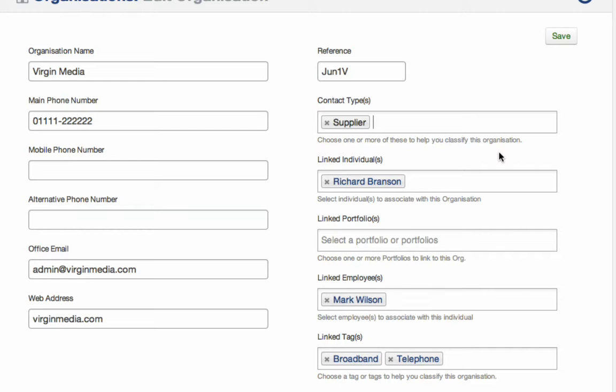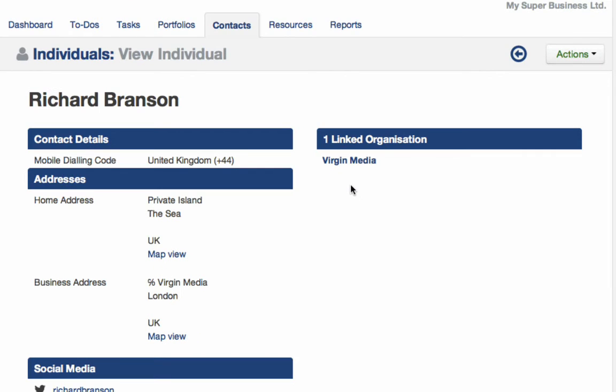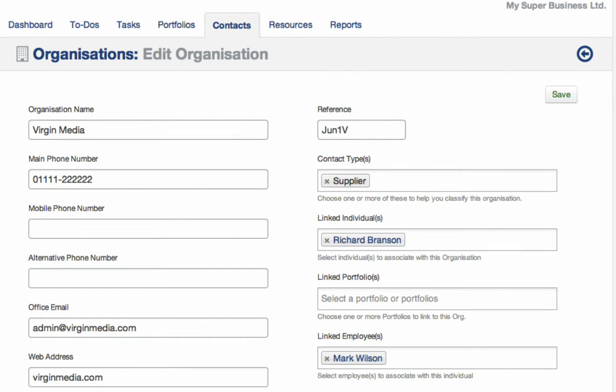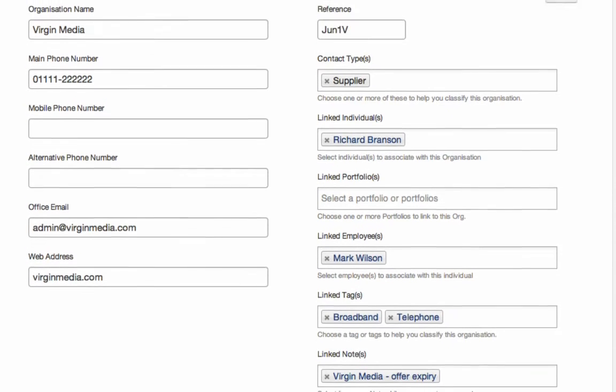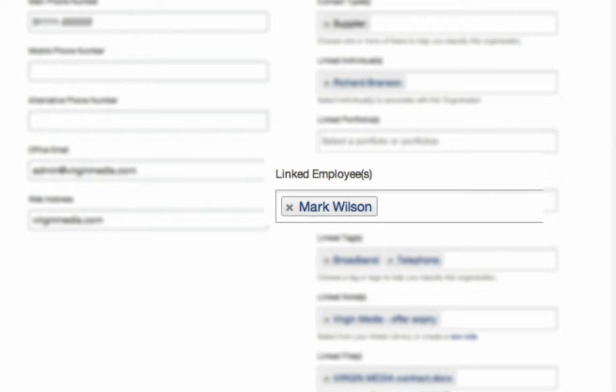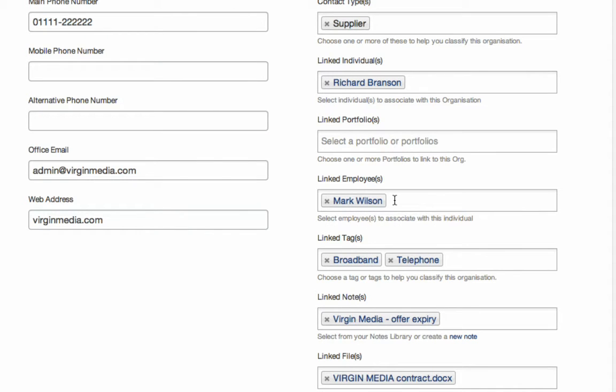It's worth pointing out that you can create this link from either the organisation record to the individual or vice versa. If you have a particular employee of your business who you wish to link to this organisation, you can do so here. This is really useful if you have account managers or somebody specifically allocated to look after a certain customer, for example.